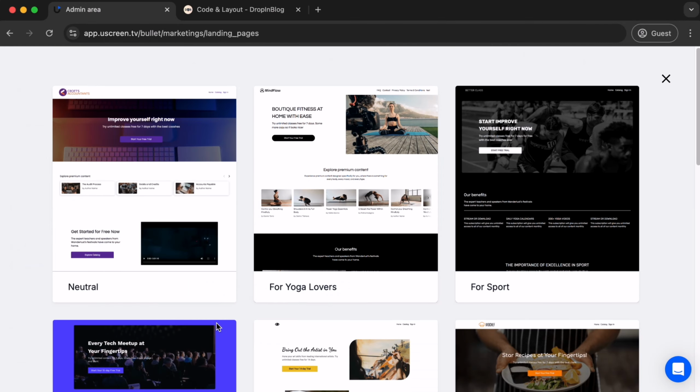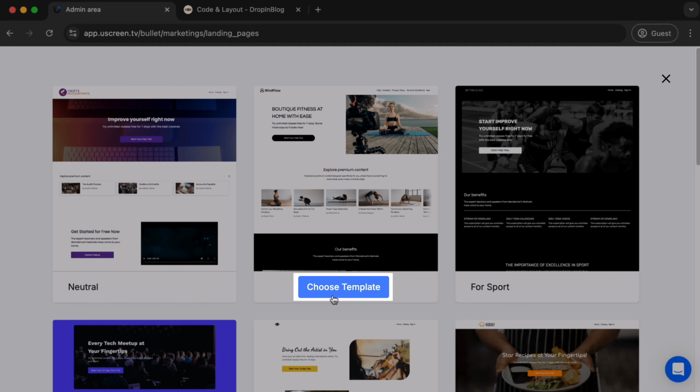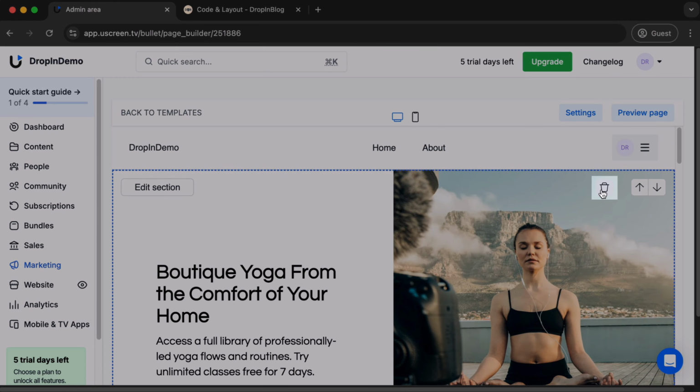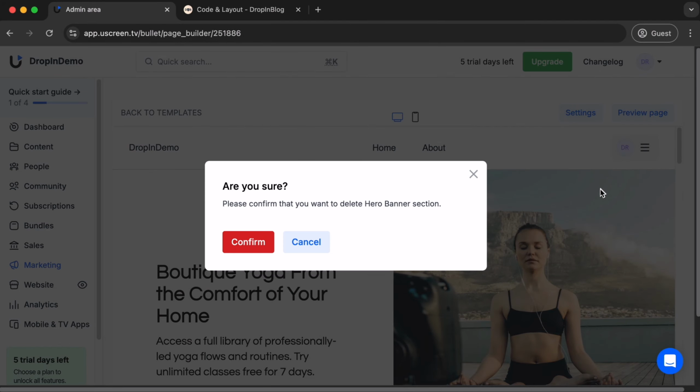Choose a template and hover over the template you've chosen. Once the Choose Template button appears, click on it. Now in the page editor, we'll clean the page up until we're only left with one section. So go ahead and hover over each section until this trash icon appears. Click on it, and in the pop-up window, click on Confirm to delete the section.